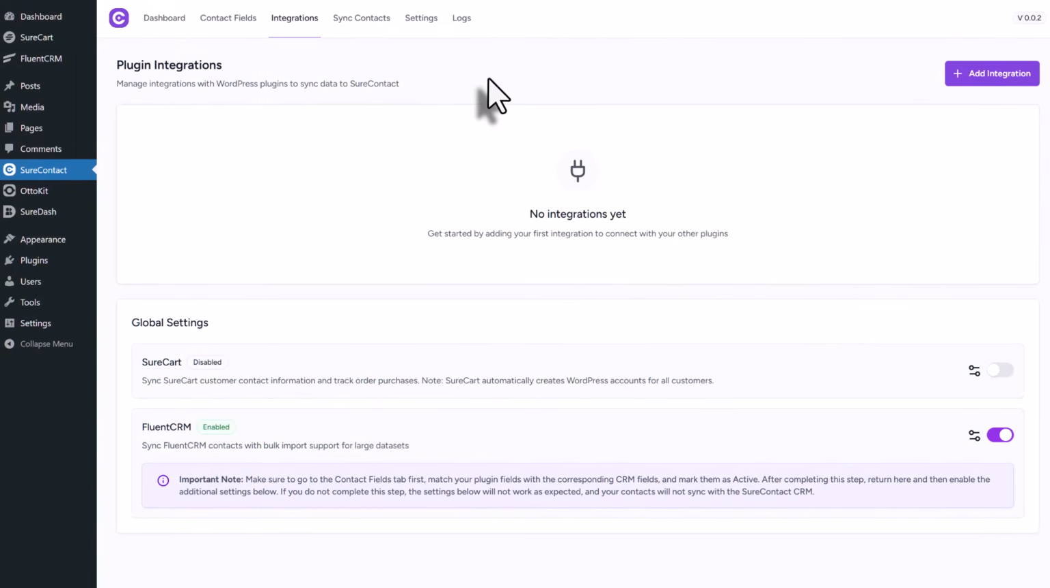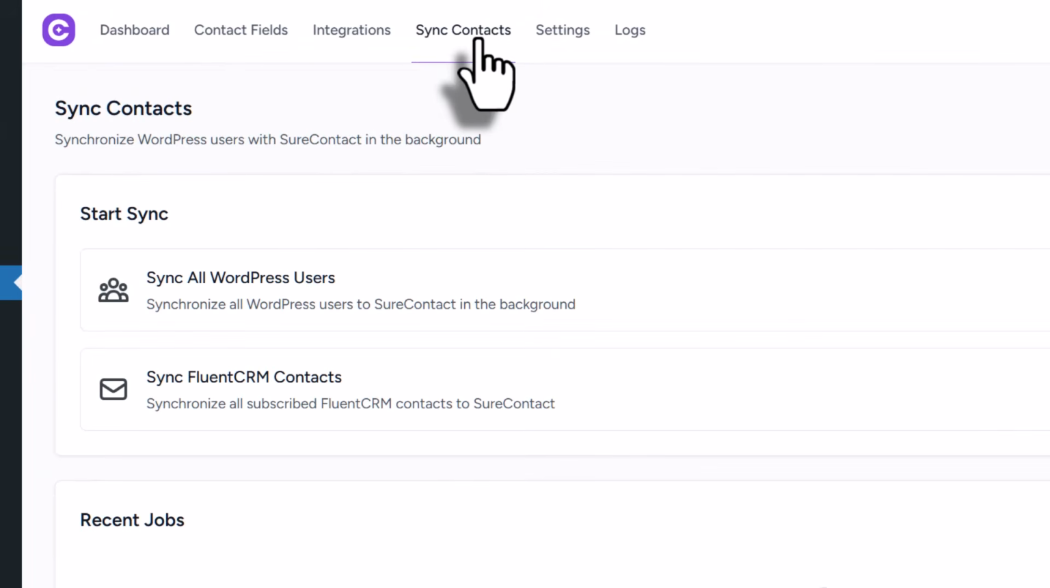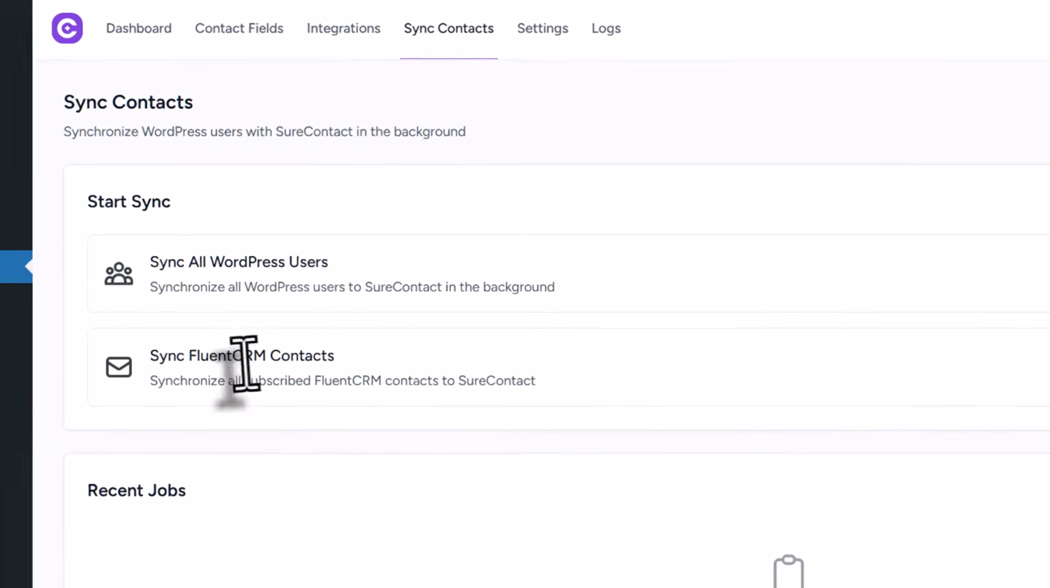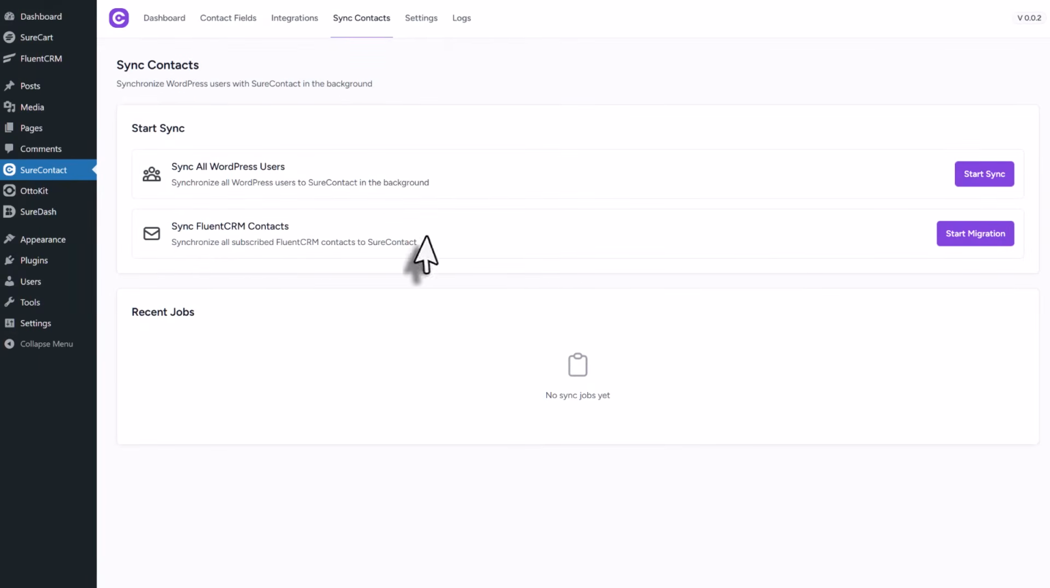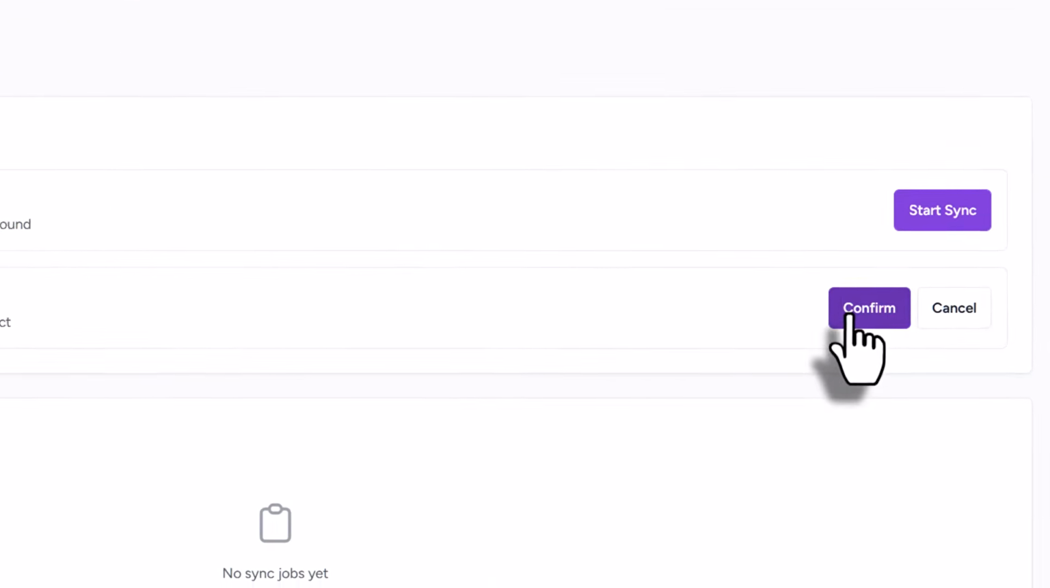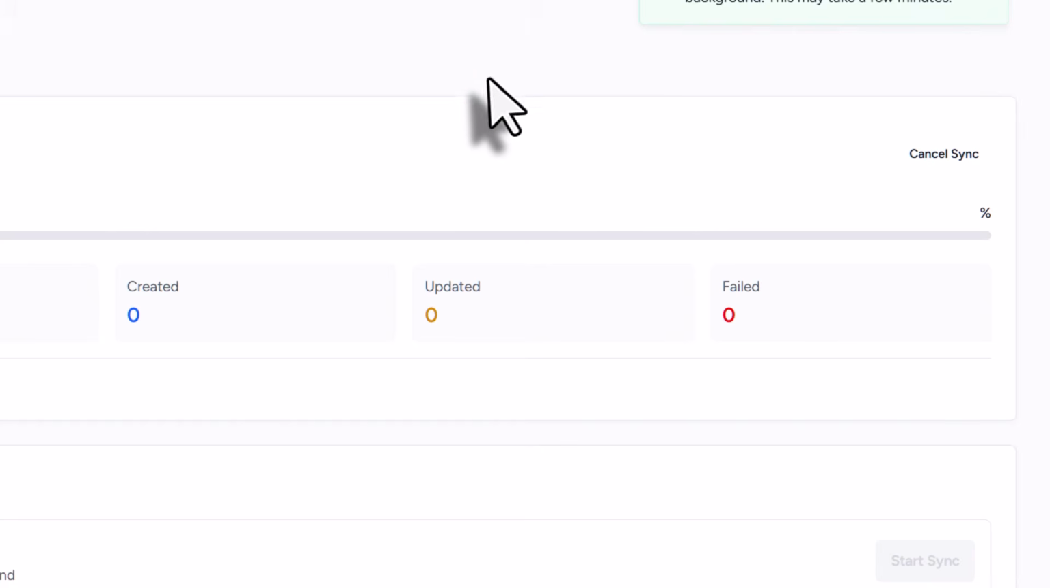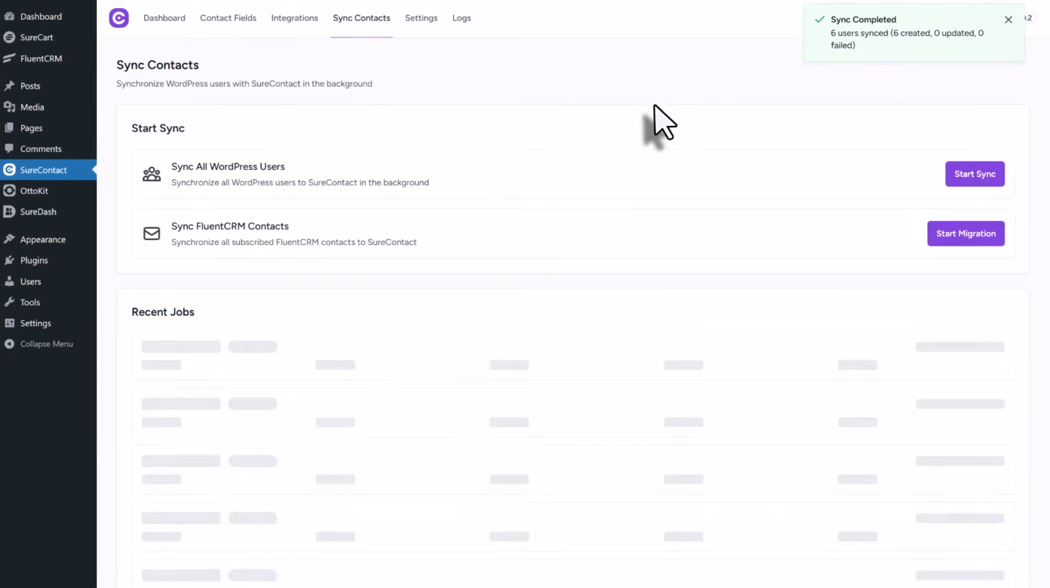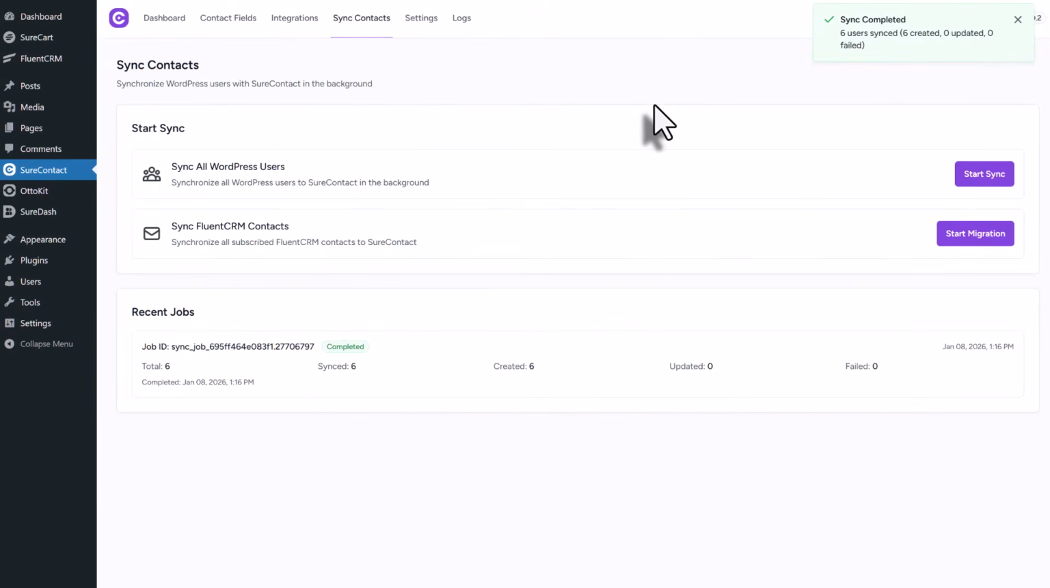Now let's go over to the Sync Contacts process. So we'll go over to the tab at the top here and click on Sync Contacts. And we want to select the option here that says Sync FluentCRM Contacts, and we'll click on Start Migration. Now, I only have a few contacts in my sample data, so this is going to go pretty quickly. We'll click on Confirm, but if you have a more robust list, then it's going to take maybe a couple of minutes. There we go. It took maybe 10 to 15 seconds to get that sample data in there.